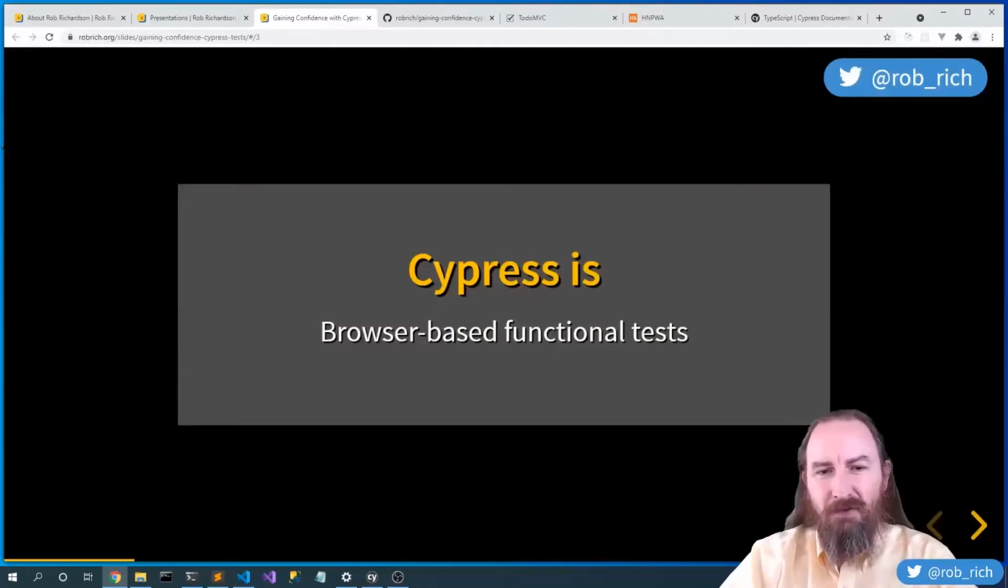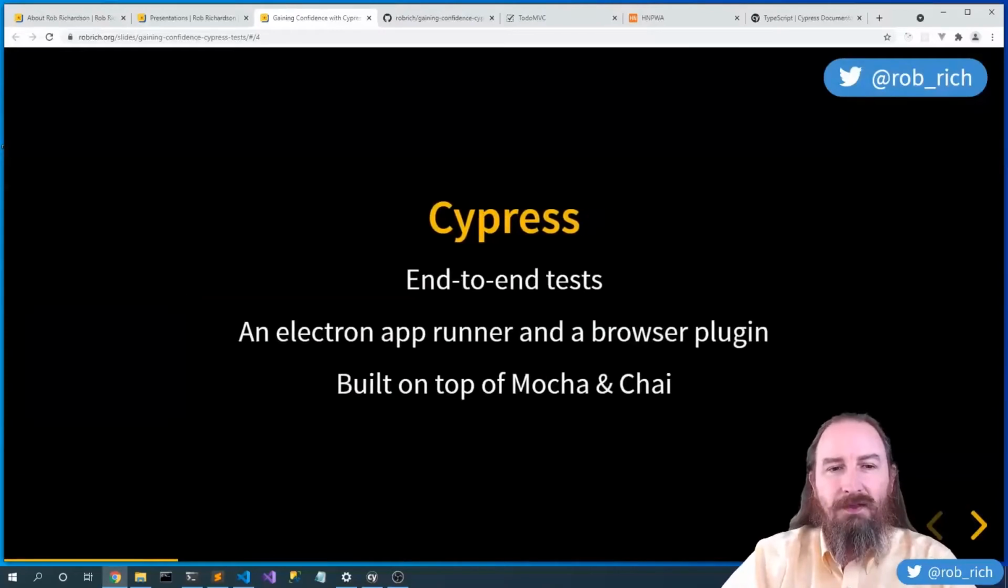Cypress is browser-based functional testing, or said differently, it's an Electron app runner and a browser plugin that allows us to do end-to-end testing. It's for testing our websites. Now, the cool part about this is because it's an app runner and a browser plugin, we can dig deep into our application to be able to make some really cool assertions. It's built on top of Mocha and Chai, so the tests that you're already writing are probably really familiar.